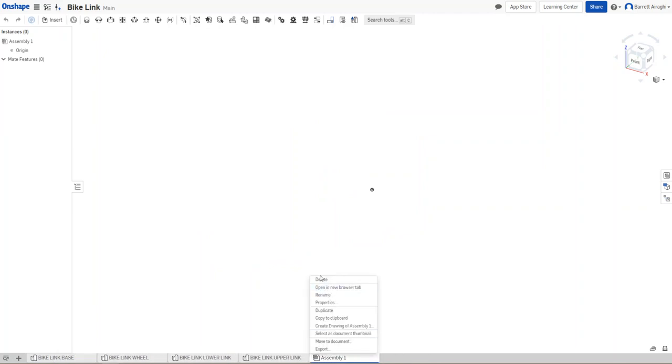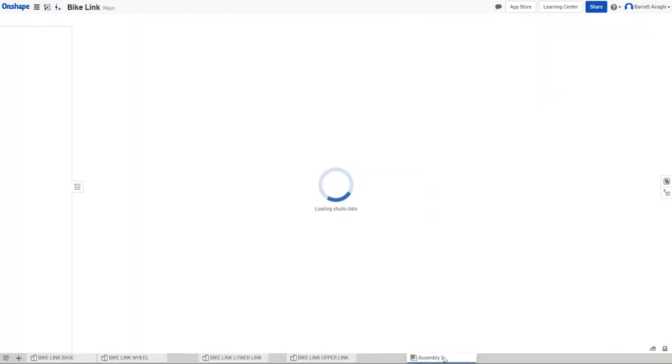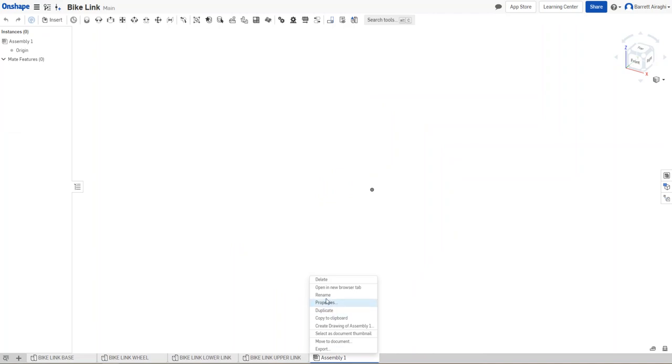And I'm going to just go ahead and, oops, not delete it. I guess it won't undelete that. So, there we go. I meant to rename it. And we're gonna call this bike link assembly. So, I have 5 steps.